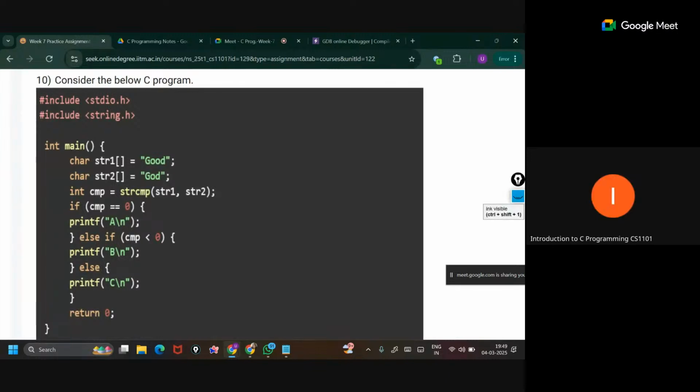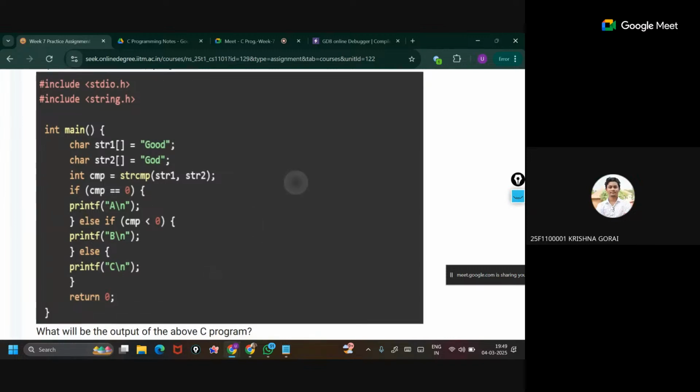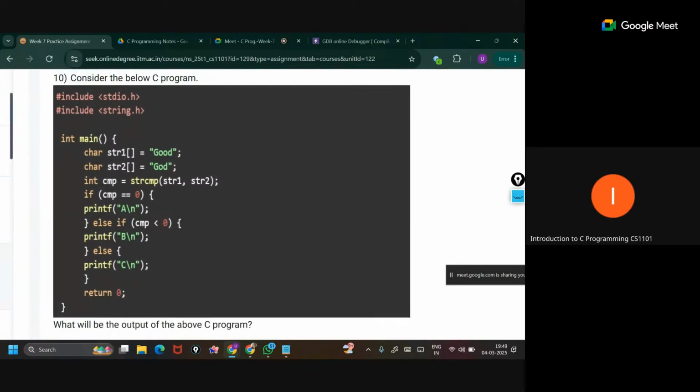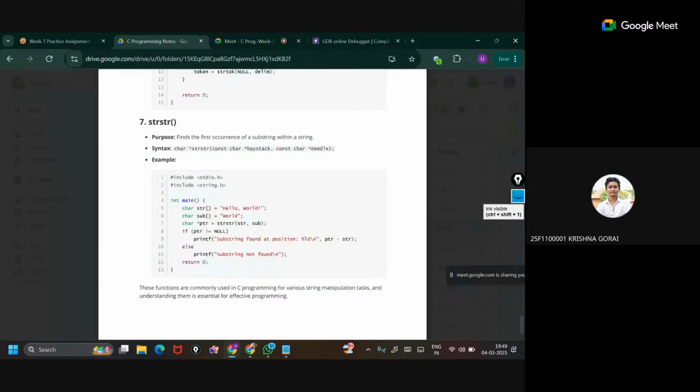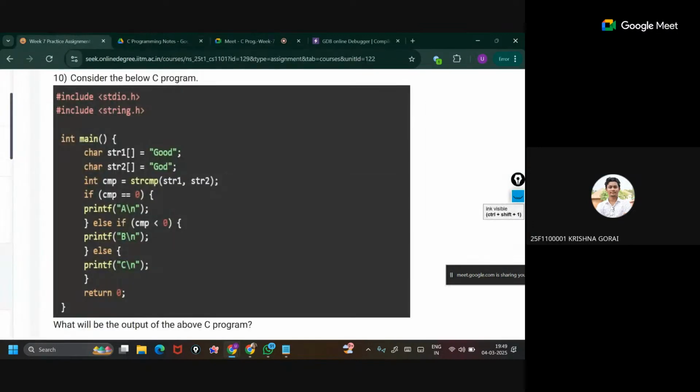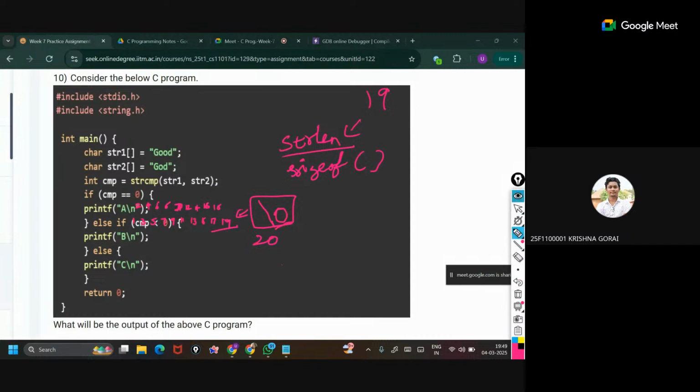Okay, now tell me what the answer will be. Either it will print A or B or C. No, it's C. Why is it C? Because, ma'am, the first string, str1, has 4 elements and the second string has 3. So the first string has more elements than the second, so the output will be greater than 0. It's not less than 0 and not equal to 0, so the else condition hits and C gets printed.